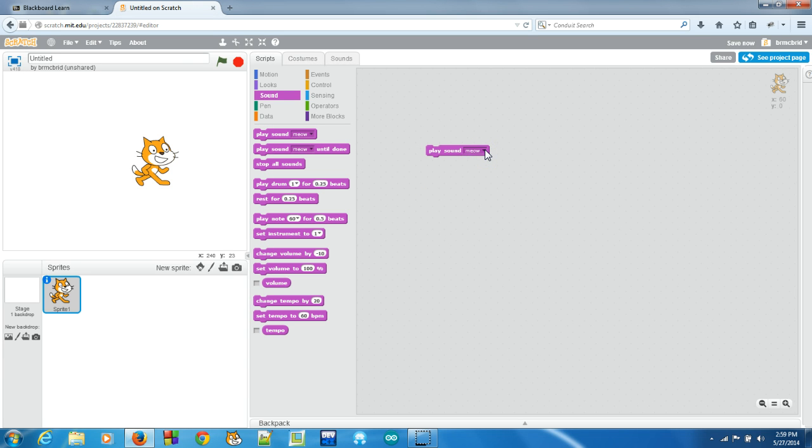And there's also a drop down in case you have other sounds loaded in, and there's a library of sounds, or you can even use the recorder function in Scratch to create your own sounds. In this case, I only have one thing loaded in, and that's the meow sound. But if I had other ones, I would be able to access them by clicking on the down arrow.